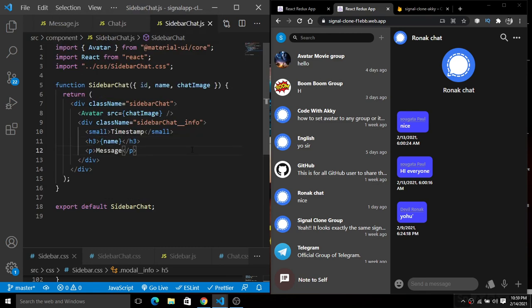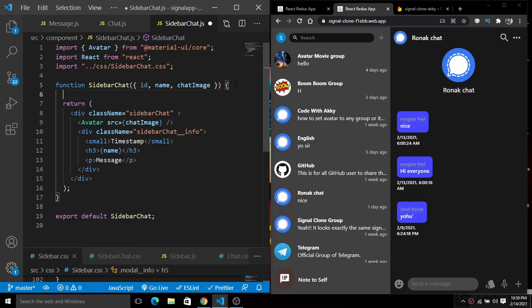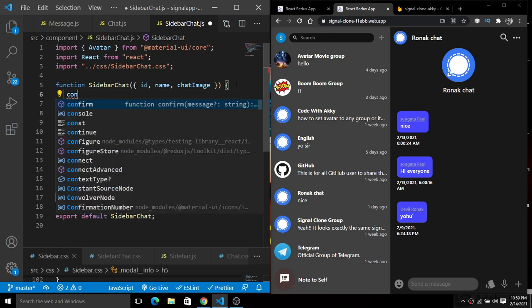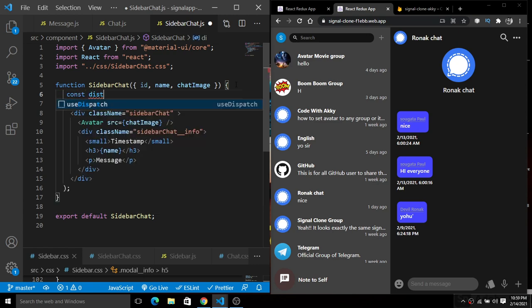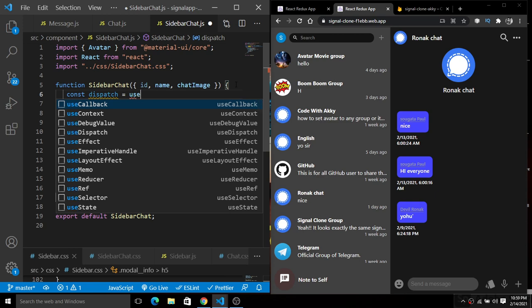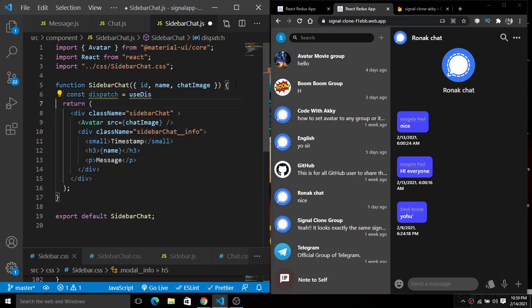Okay, so here we have to simply add an onClick functionality, where we will simply dispatch the things. So for this, first of all, you guys have to create an object for the dispatch. So I'm going to create an object for the dispatch, and we'll use useDispatch, and we'll import it from React Redux. Okay, so import it from React Redux first of all. So we have this useDispatch here.